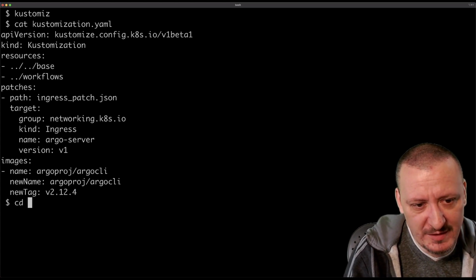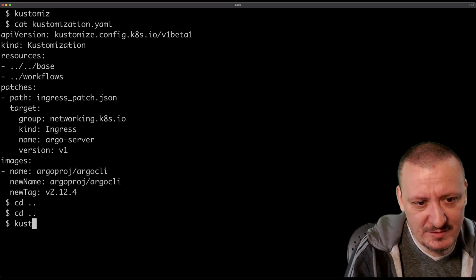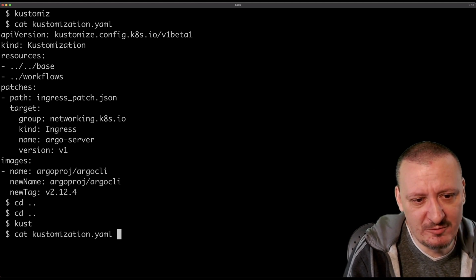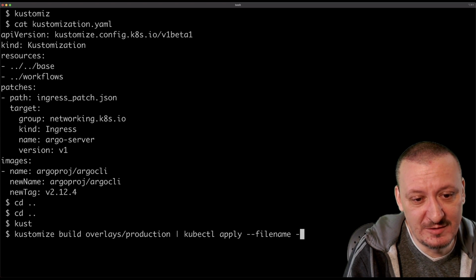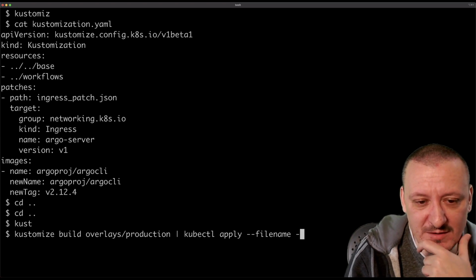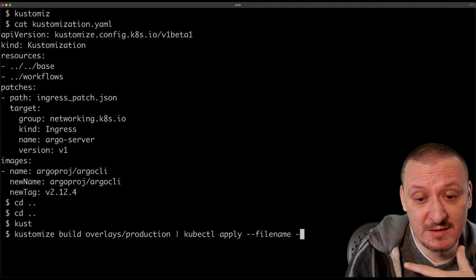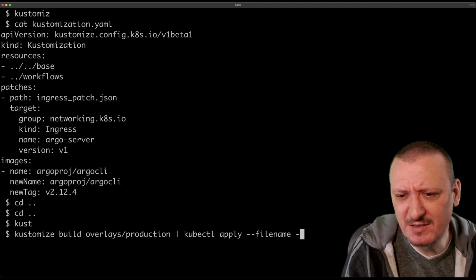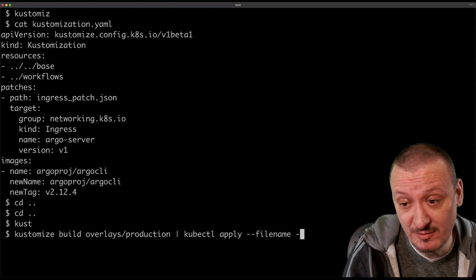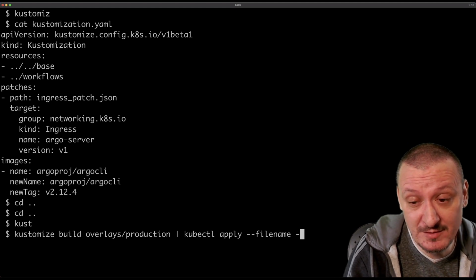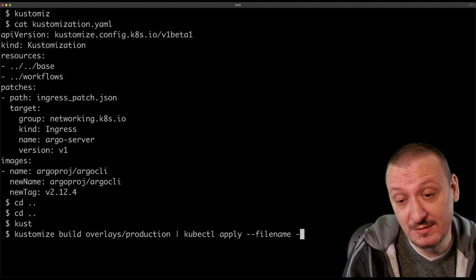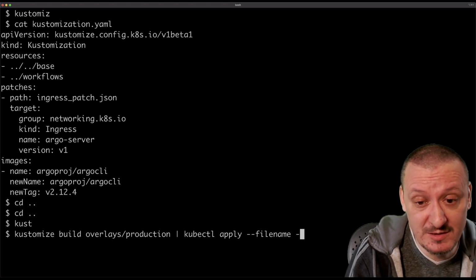So now let's go back to where we were twice, and let's run kustomize build just as before. Actually, I'm going to repeat the command. Let me find the command. Where was it that I executed before? Here we are. kustomize build overlays/production, and pipe it to kubectl apply --filename. I'm executing the same command that I executed before, but this time I have this new entry in kustomization.yaml inside overlays/production.